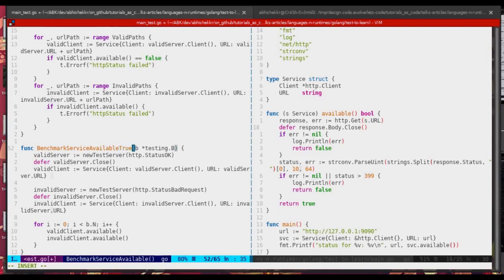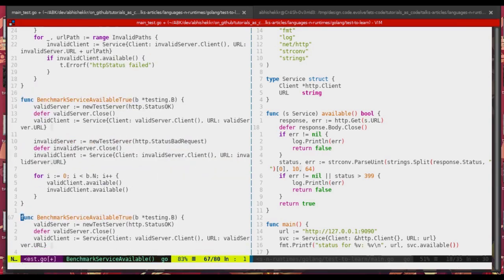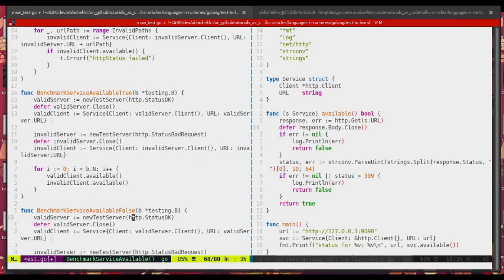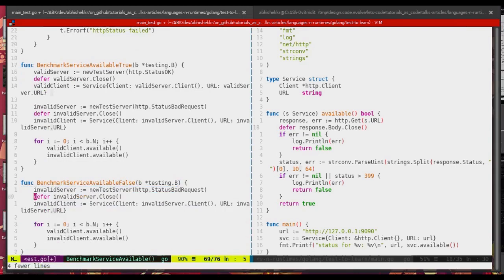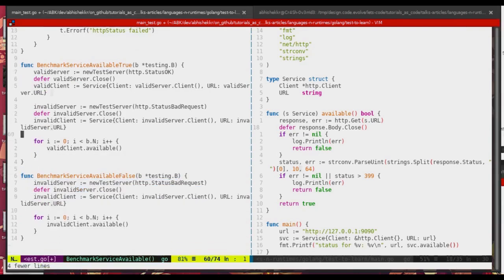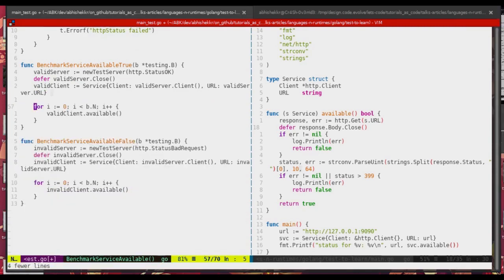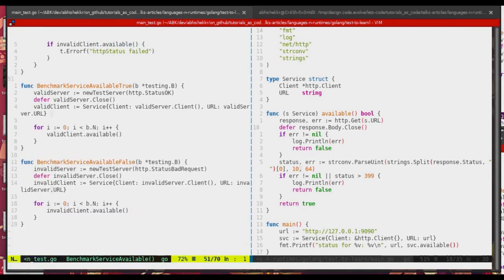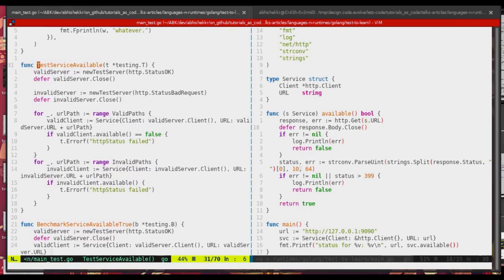Let's split the benchmark test for available and unavailable flows as well, for independent results. Split logic flow tests as well.